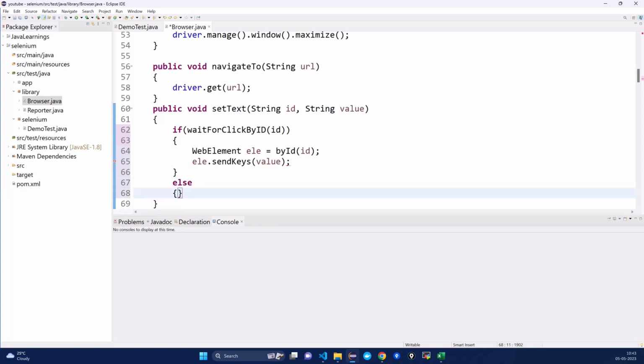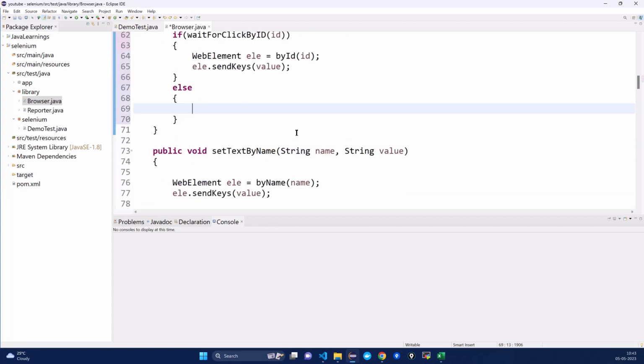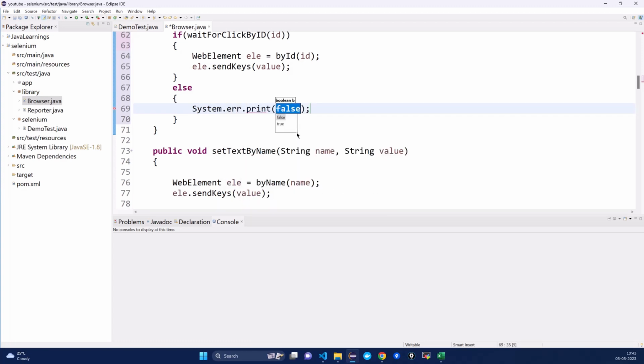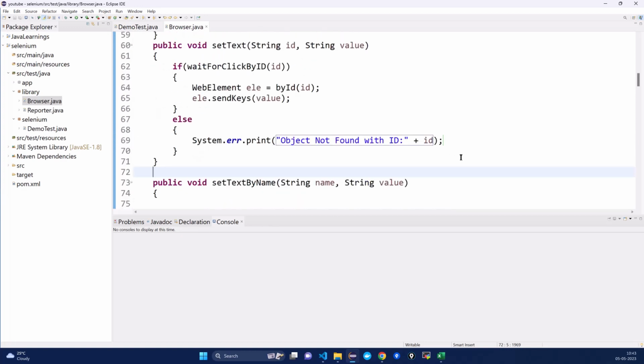Otherwise, we will print some error message into our console. System.err. Object not found with id, and we can use the id. Okay. So basically, what we have done, if the object is clickable, then I will perform the action, whatever we are doing. But if it is not clickable, then I am saying that object is not found with id. Okay. So like this, we will do for all the action related methods.